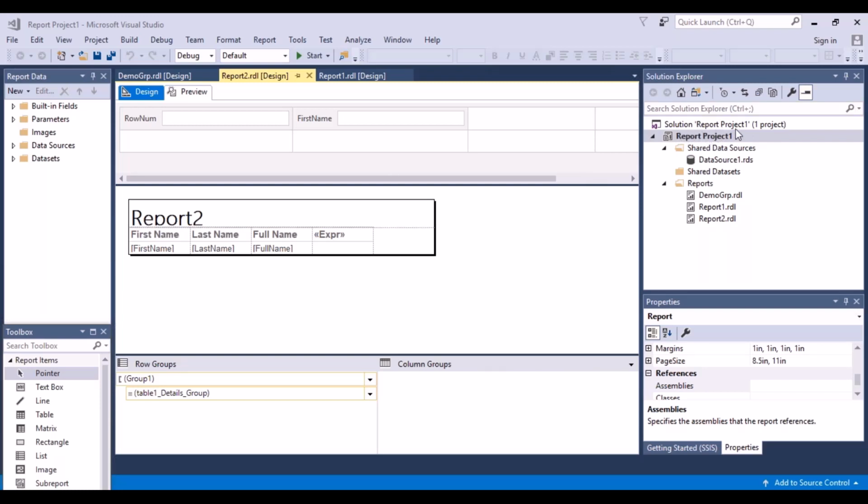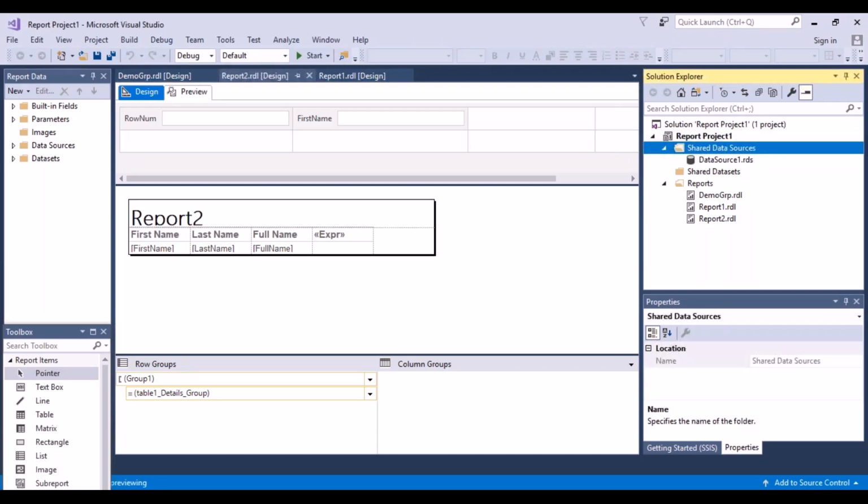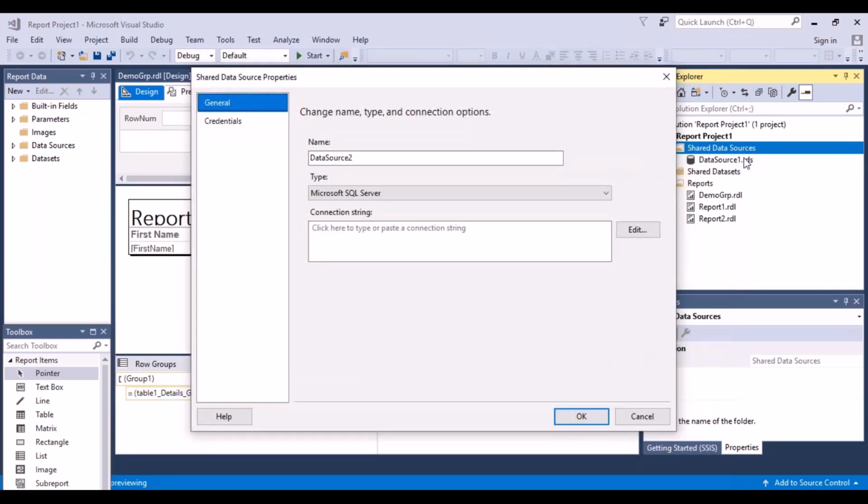Okay, so this is a report project one. This is a solution that is open, and within that you have your projects. Now within the project, you can go and create your shared data source. To do that, you just have to select the shared data sources, right click on them and say add a new data source.